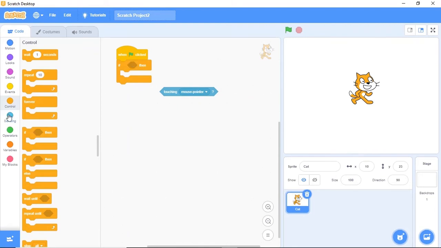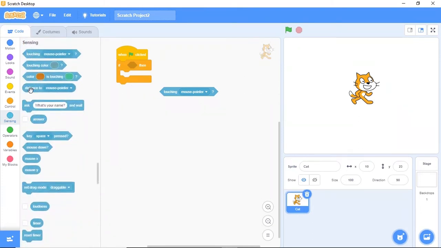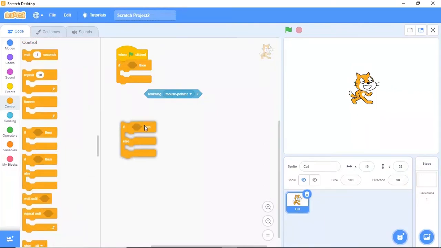Because if you go back to sensing and try to bring this third one, you see, it won't fit in at all. It won't even fit in at all. But if you try to put this there, look at the way it fits in perfectly. So what I'm trying to say in essence is, the if then function is the one we can use with touching mouse pointer, or probably the if then else function. We can basically use it. Why? Because we have this particular space for the sensing operators or the sensing codes.